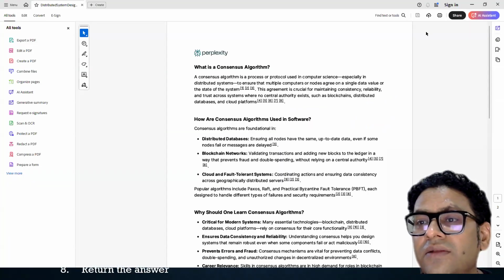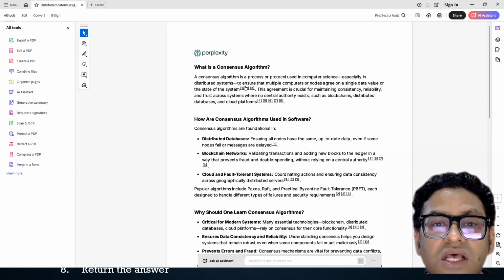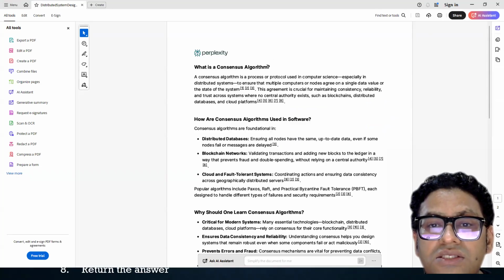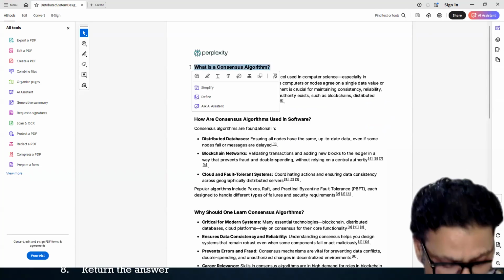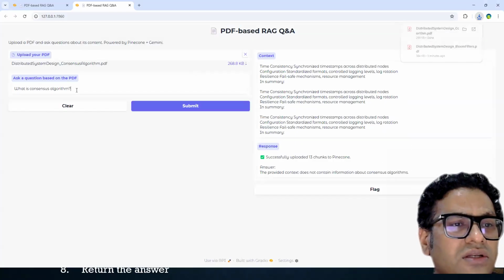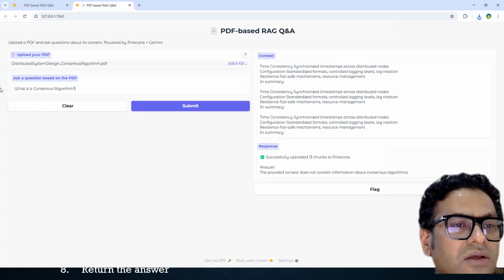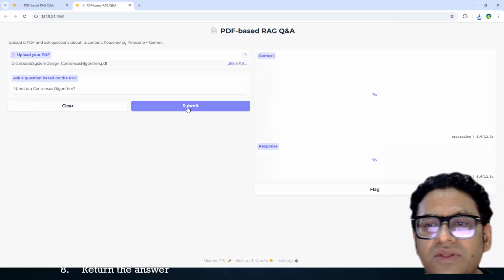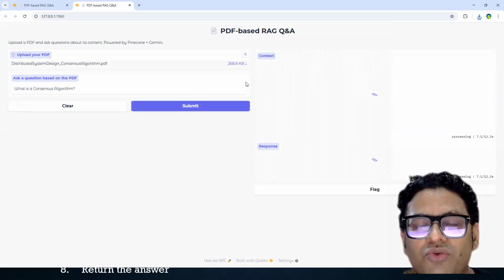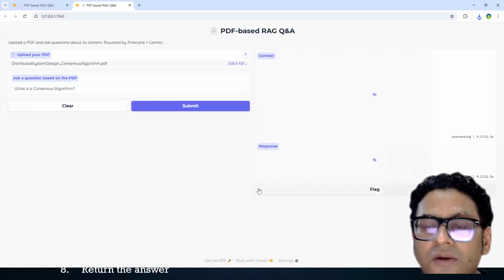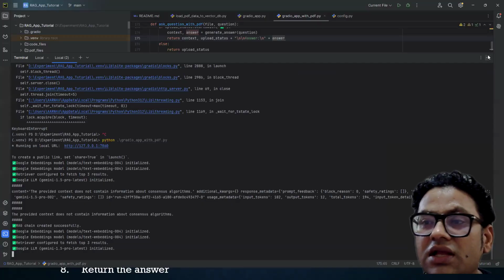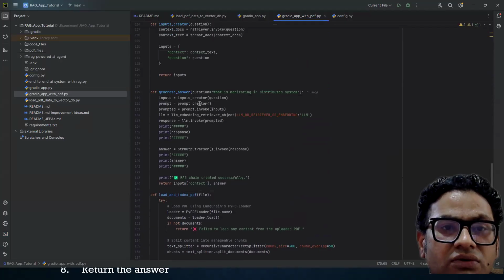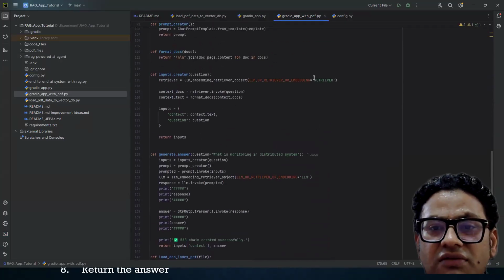Let's see. Okay, so what is consensus algorithm? Consensus algorithm is, okay. Did I not ask the right question? Okay, let's see what happens this time. But we are still getting the same problem. I have to really check what is going on there. We can wait, check that. And it is retrieving, so it is retrieving here.